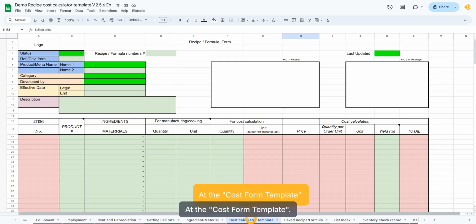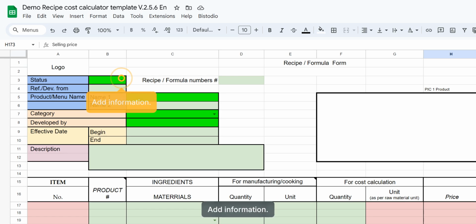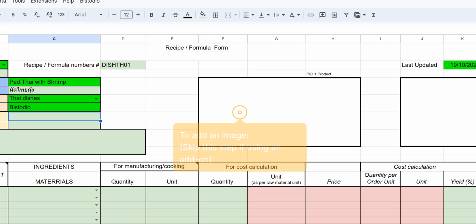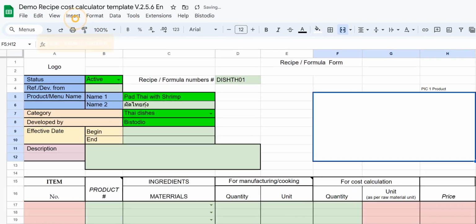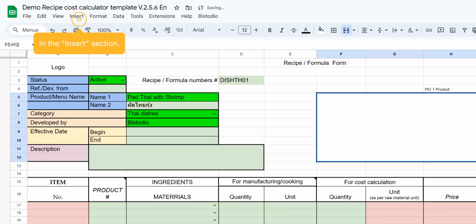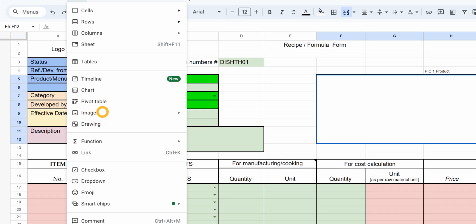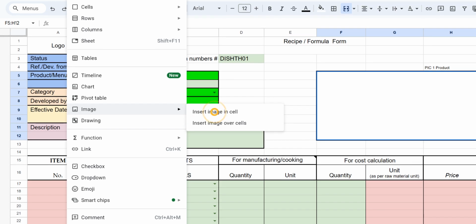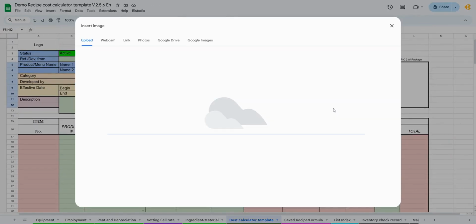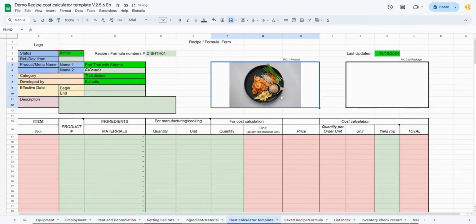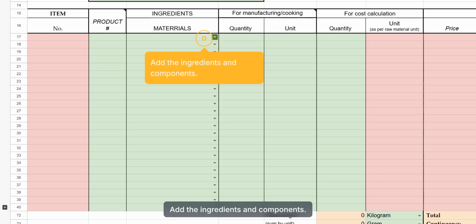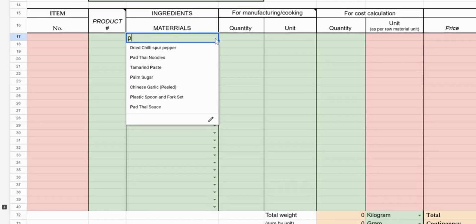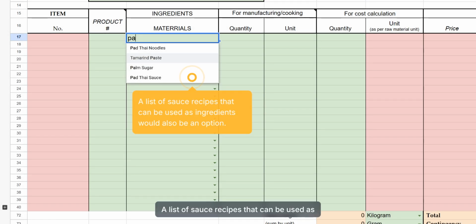At the Cost Form template, add information. To add an image, skip this step if using an add-on. In the Insert section, add the ingredients and components. A list of sauce recipes that can be used as ingredients would also be an option.